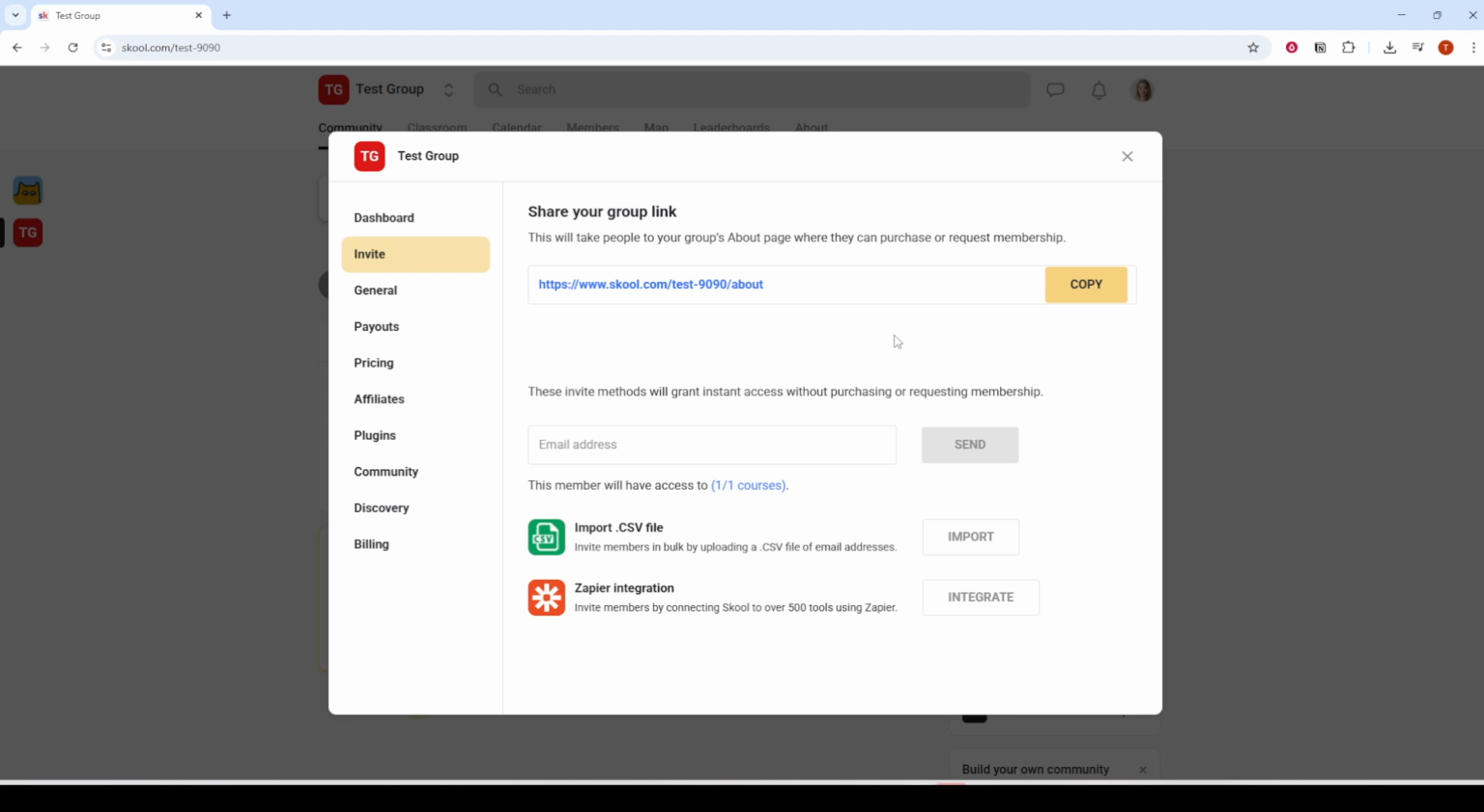A quick tip here: test the link yourself in a fresh browser window so you can experience exactly what new members will see. That way you can give clear instructions, like letting them know they may need to create or sign in to a Skool account before they can join. When you share the link, pair it with a short welcome blurb that sets expectations: what your community offers, who it's for, and what they should do first after joining.